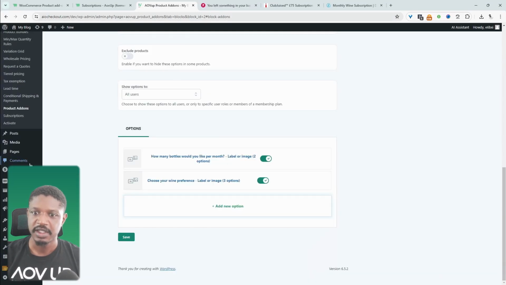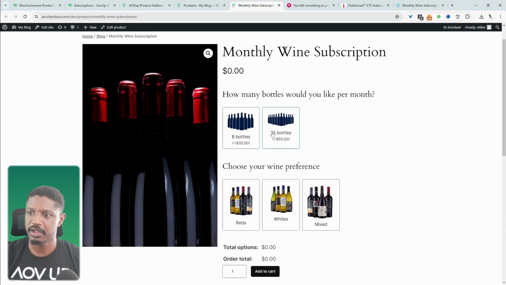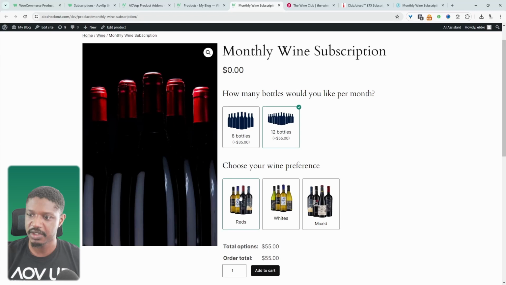Okay, so now let's actually view our product. Okay, so this is looking quite good. So currently we can choose 8, 12. We can see the options changing here.